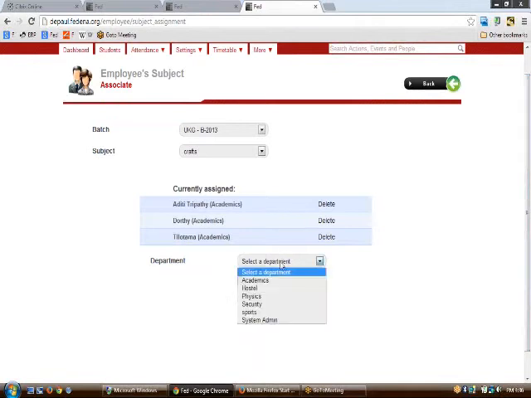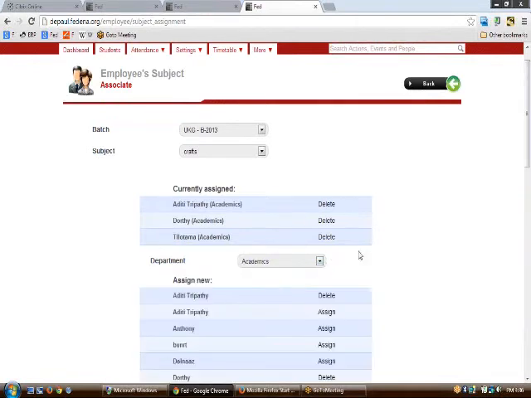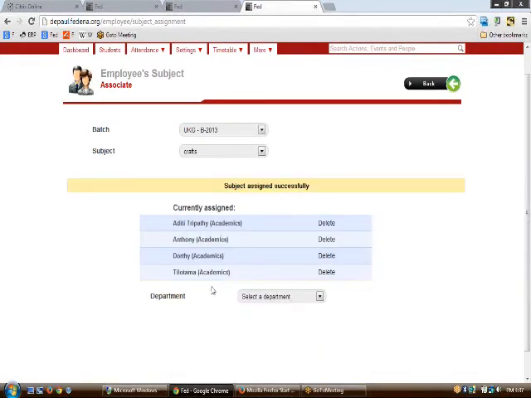To do so, just click upon the particular department, assign a particular employee for him. This would make that particular employee mapped with the subject and the batch. So this was all about the employee subject association.